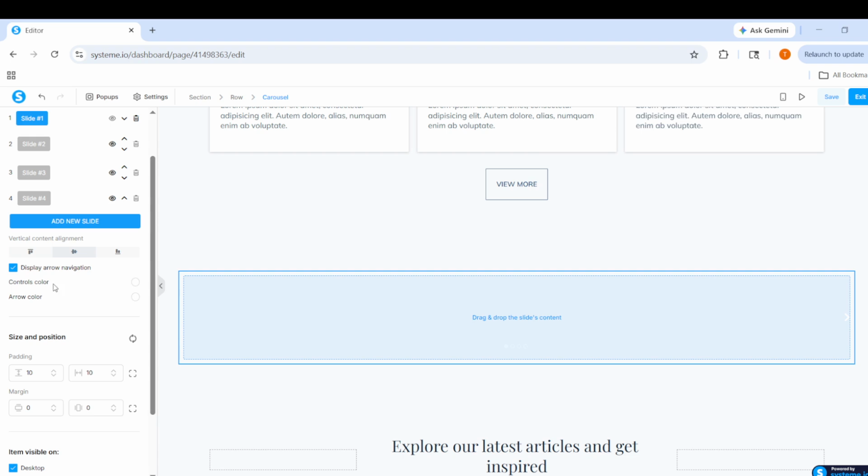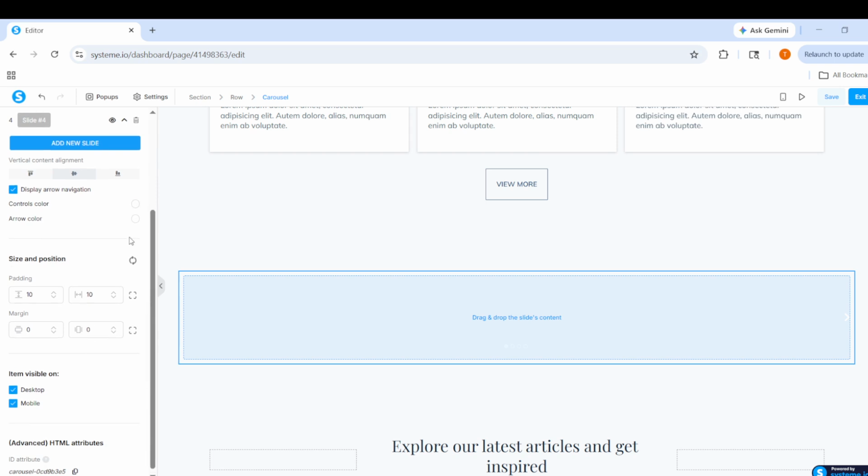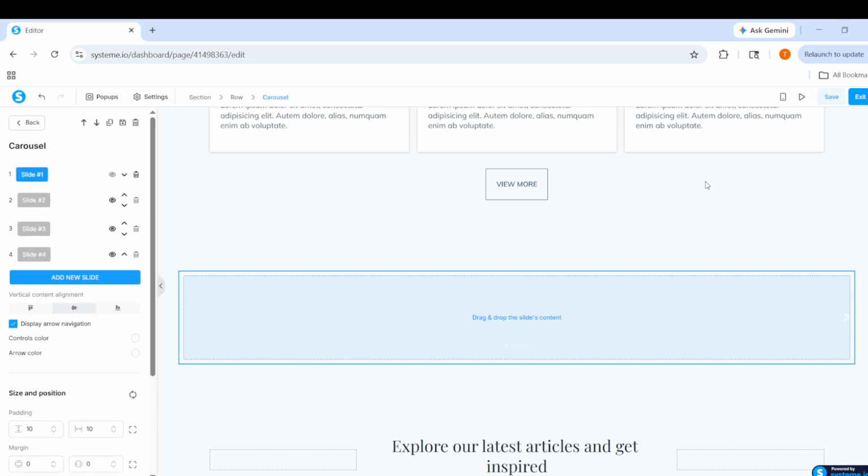Repeat this process as needed for the remaining slides, making sure each one contains the content you want visitors to see. After your slides are in place, use the left-hand settings panel to configure the carousel behavior. You can turn autoplay on or off, adjust the transition speed, and change the arrow colors so the design matches your page. These settings help improve both the appearance and the user experience.